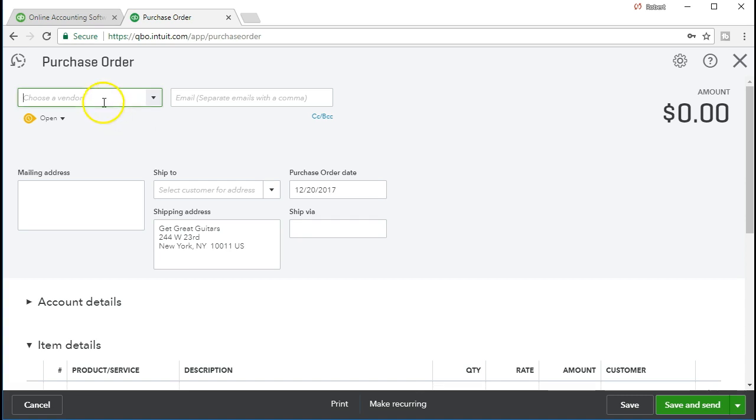So in order to do that, we're going to go through here. I do recommend tabbing through these fields as we go so that we touch on every field, and that'll just be good practice for going through any type of data input. So we're going to start up at the top. We're going to choose the vendor.